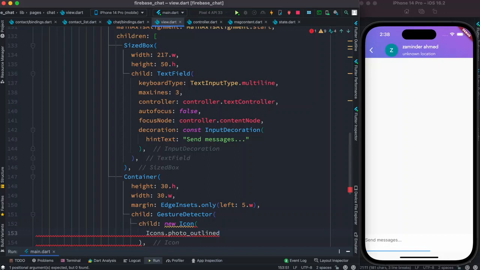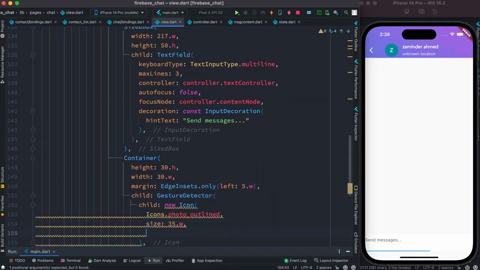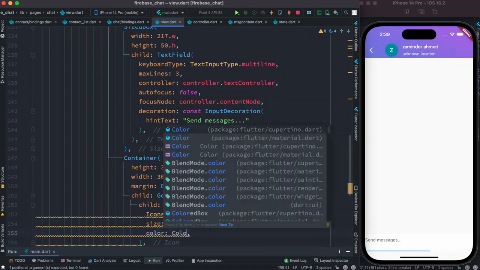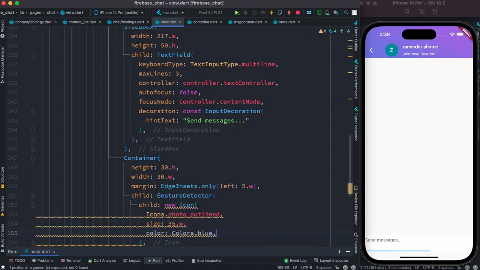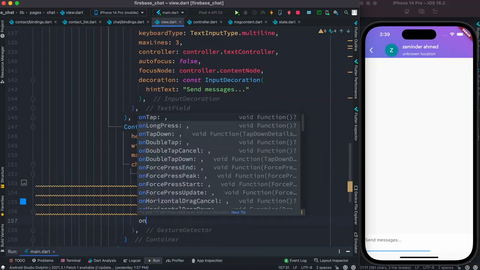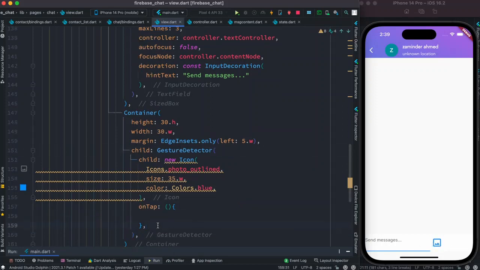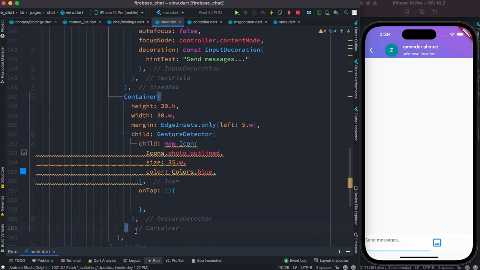Outlined, yes. And then here we'll use a size 35.w, colors.blue, and that's it. And after that we can have an onTap event, and for now the onTap event is empty. In future we'll see that we want to access our gallery or take photos, which would work. All right, great. So that part, and the last part is the sending message button, and that's the most interesting part that we want to work on.